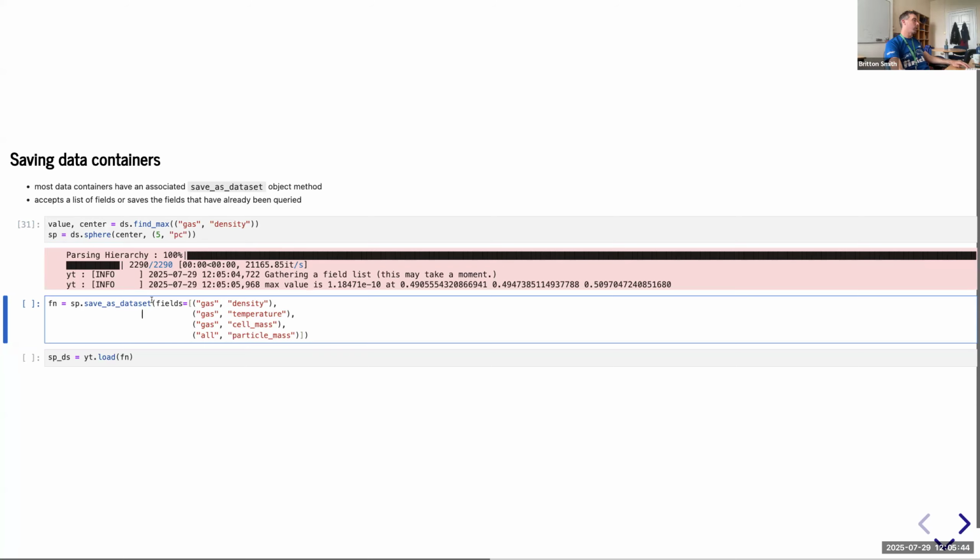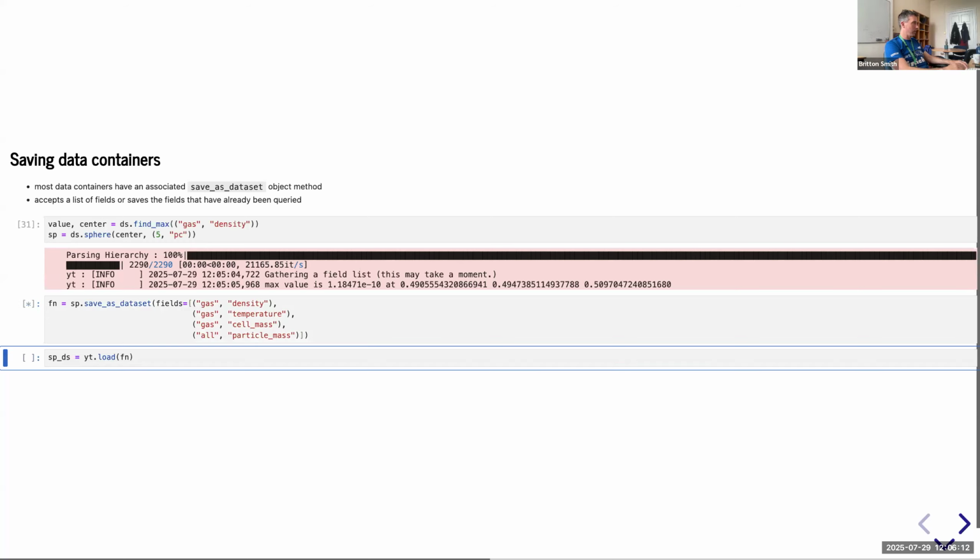And here, what I will give it is a list of fields that I definitely want it to save. I'm going to have it save the gas density, the gas temperature, the cell mass, and I will save some particle information. I'll save the particle masses. If we don't give these, it will save the fields that I have queried. So if I've queried a bunch of fields, they're living in the cache for this data container, it will save them. But I want to save explicitly these, so I'm going to do it that way.